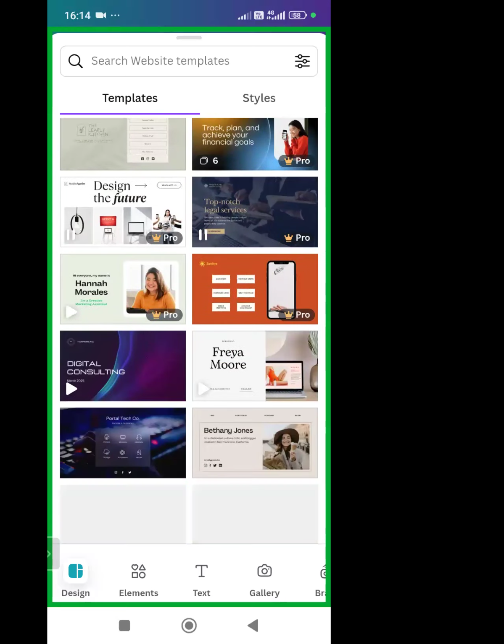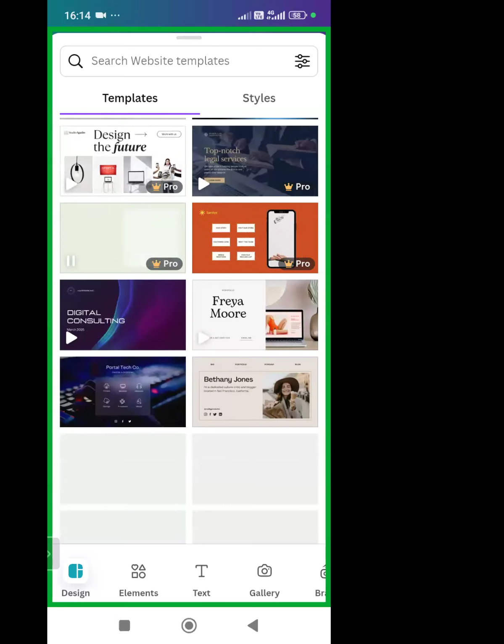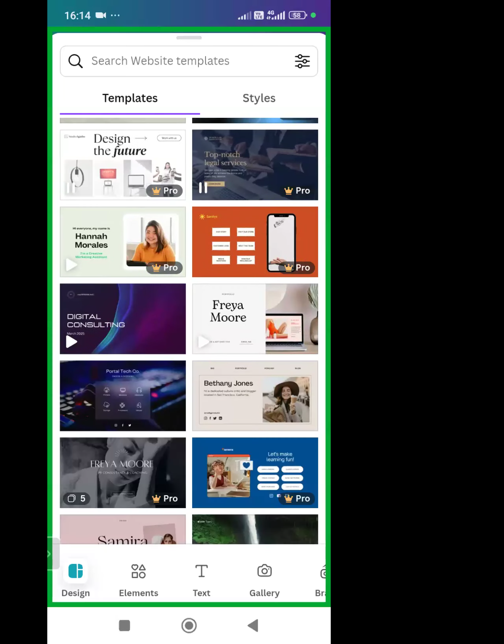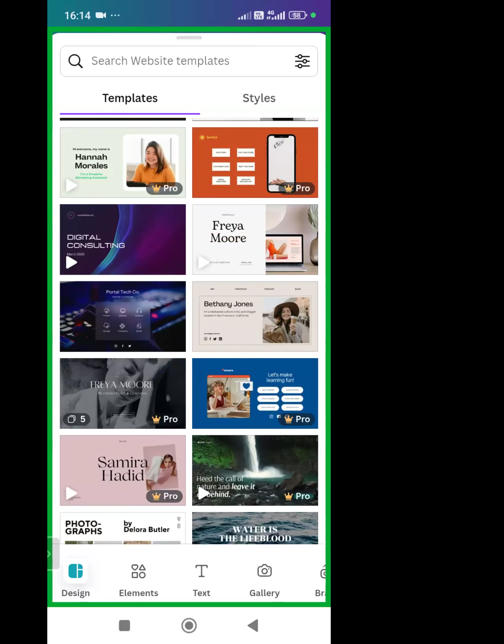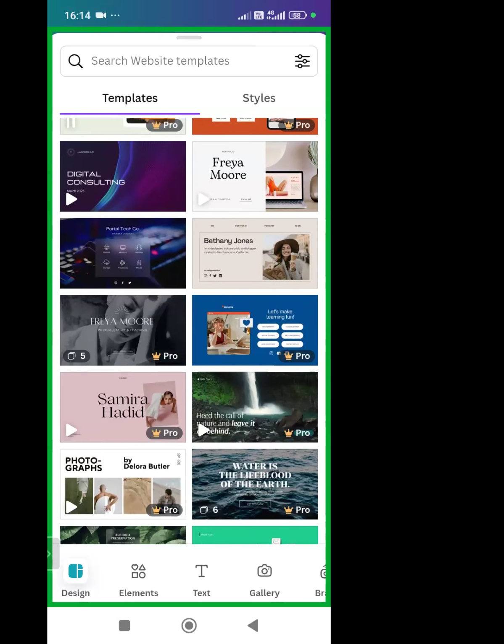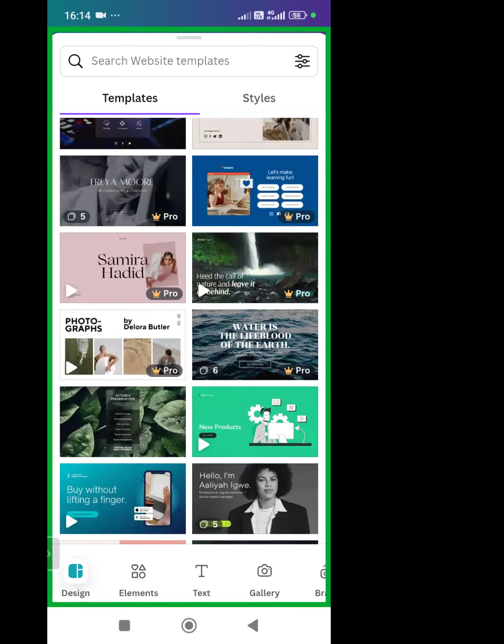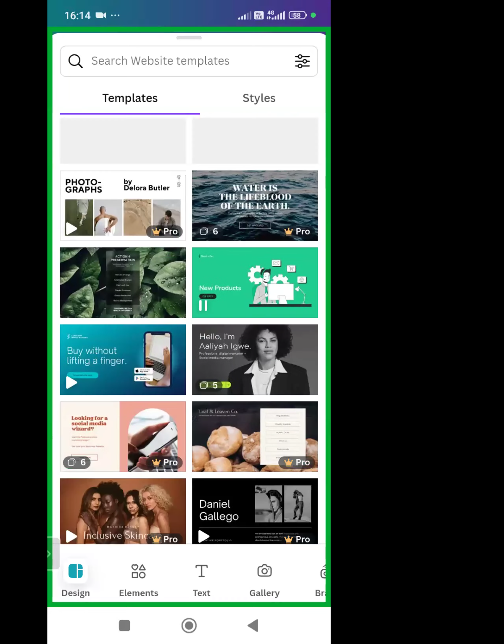So look at this one. When they write Pro, you have to pay 2,800 per month to use this Pro version. You have to pay them. But there are many free ones you can use.